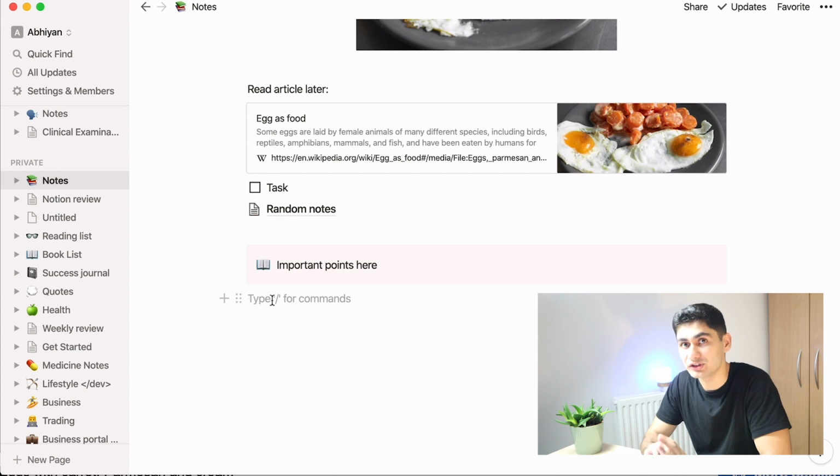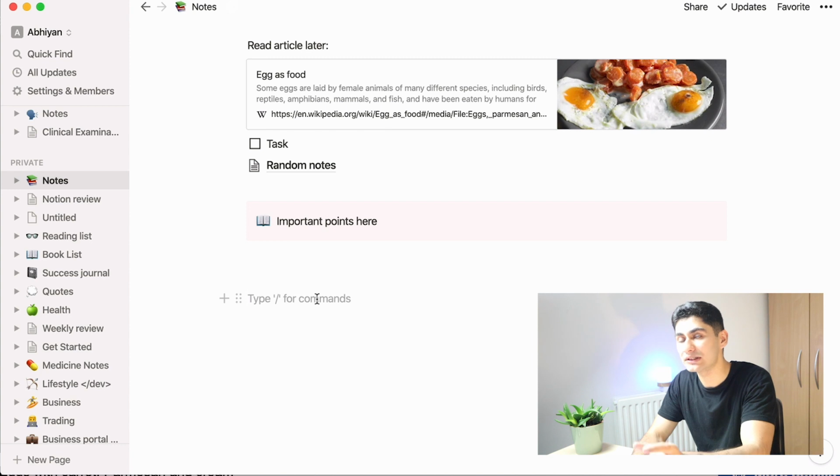So one very cool thing I do want to show you is the template function. What you can do with that is add blocks inside, and it will create a little button. Every time you press that button, it will create a copy of those blocks. So let me show you what I mean.